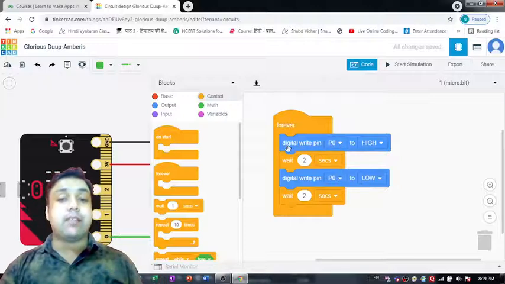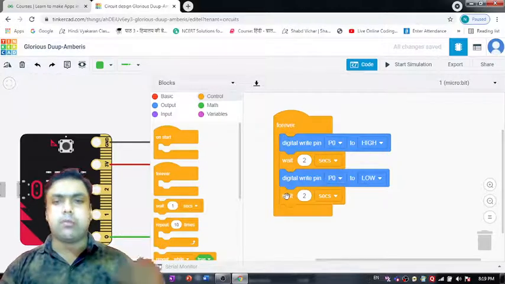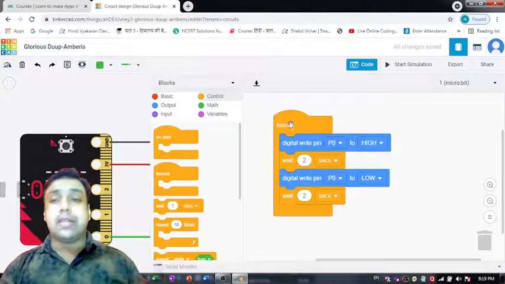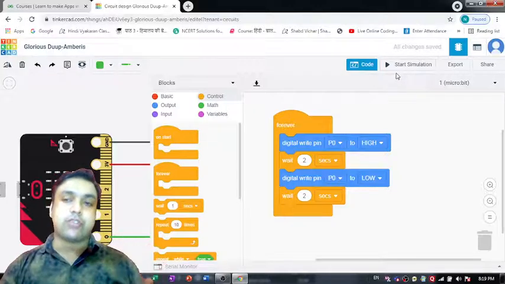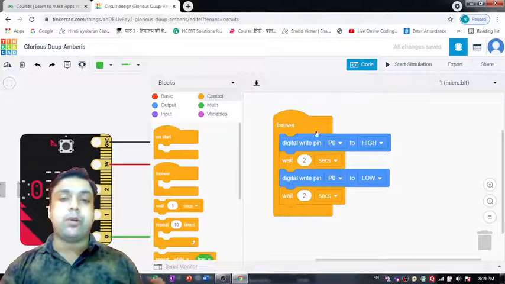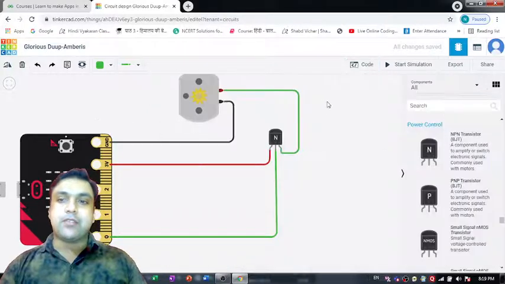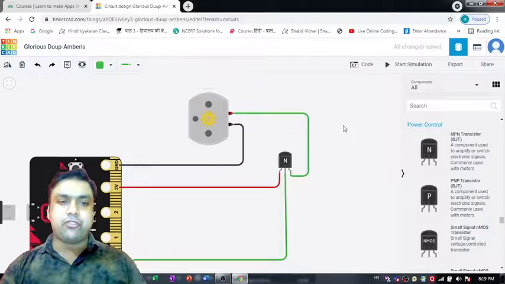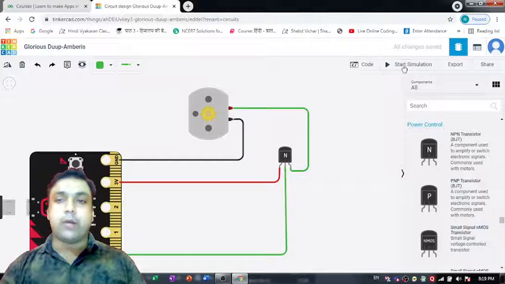So when it gets executed, the state will again change to high, and this process will go on forever till the time this simulation is on. As soon as you stop it, the DC motor will stop. Why? Because this platform will stop executing this code which we have defined over here in this coding workspace. Okay, so let's now start the simulation and check whether we'll be able to get the required output or not.